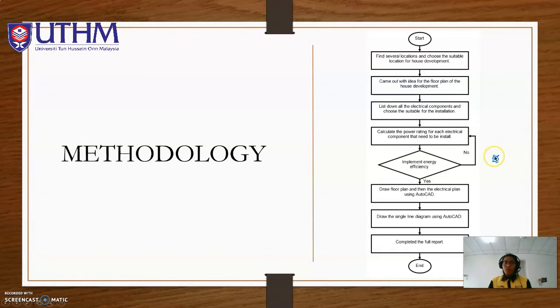Next, we go to the methodology part. So for the methodology, this is our methodology chart. First, of course, we start the project. Then we find several locations and choose a suitable location for our house development. Then we go to the next step, which is to come out with an idea for the floor plan. Next, we list down all the electrical components needed for installation. Then we move to the next step, which is to calculate the power rating for each electrical component.